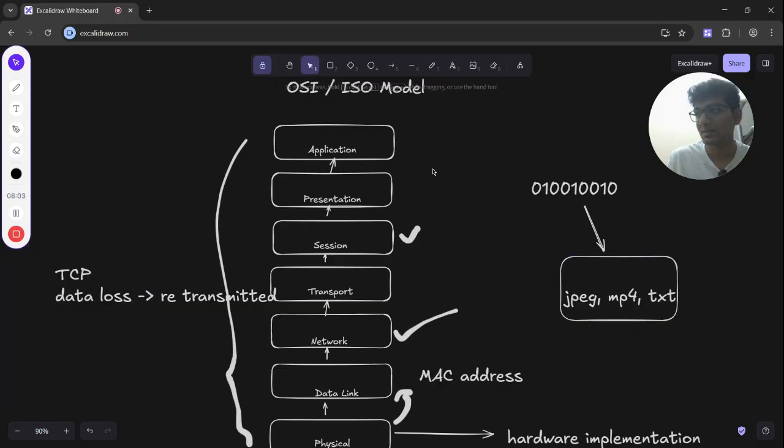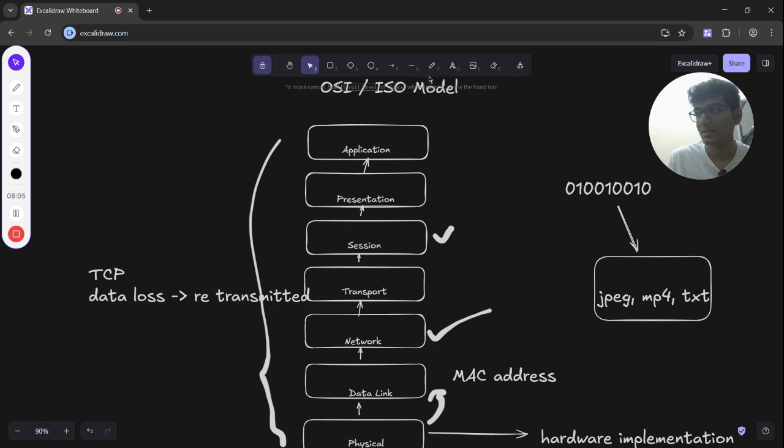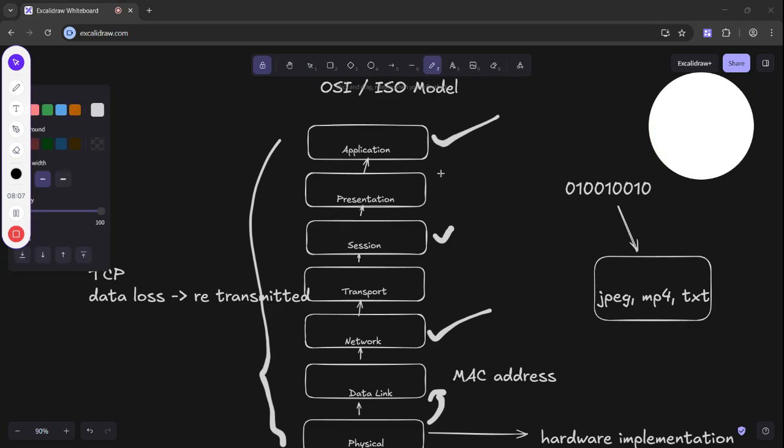And then finally, we have the application layer. This is what interacts with the host program itself. This is where the application logic is implemented. This is where different protocols are implemented, like your SMTP protocol, DNS, FTP protocol.